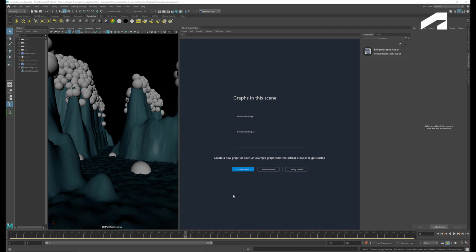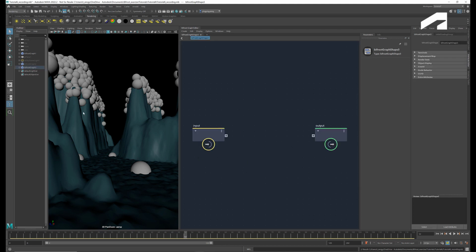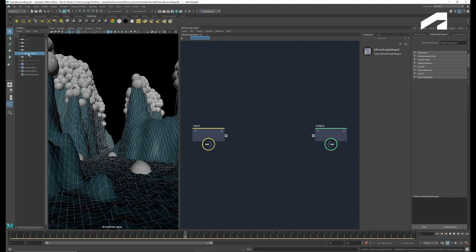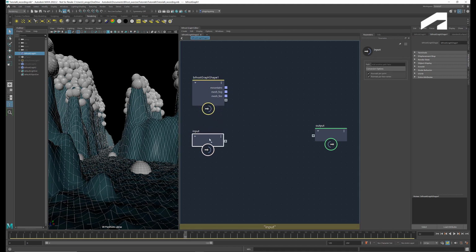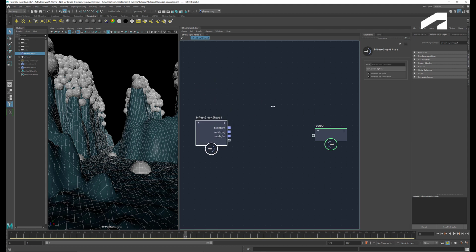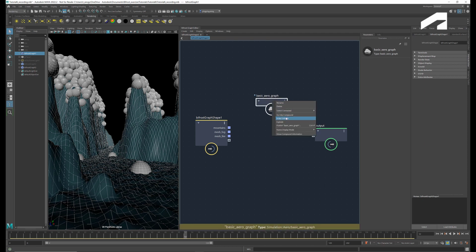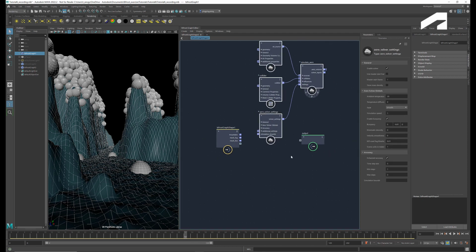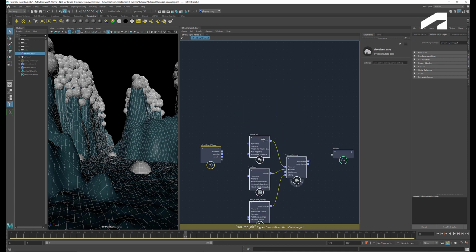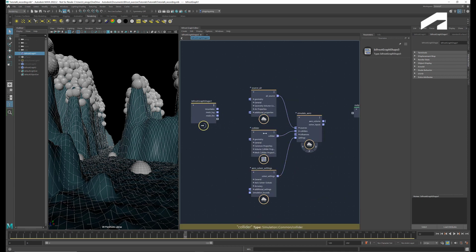First, let's create a new graph. Similar to how we started the graph for the fog simulation, we middle drag Bifrost graph 1 into this new graph. Get a basic aero graph and explode it. We don't need the collider in this case, so let's delete it.